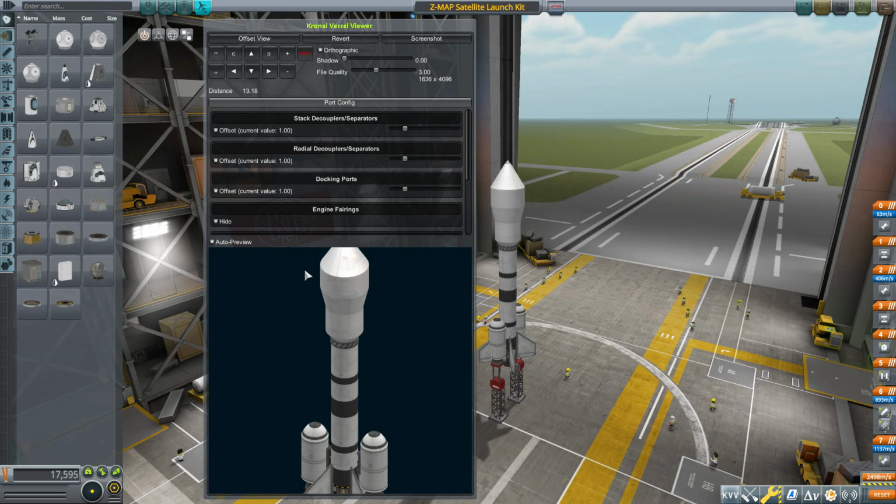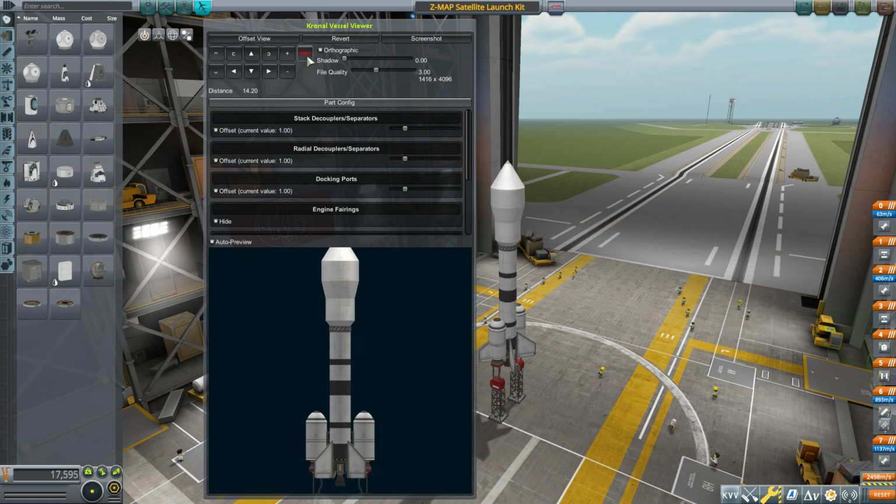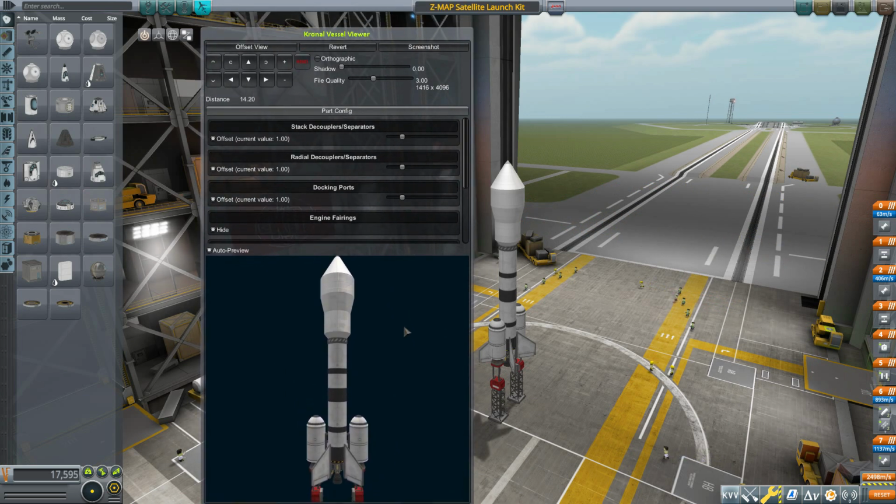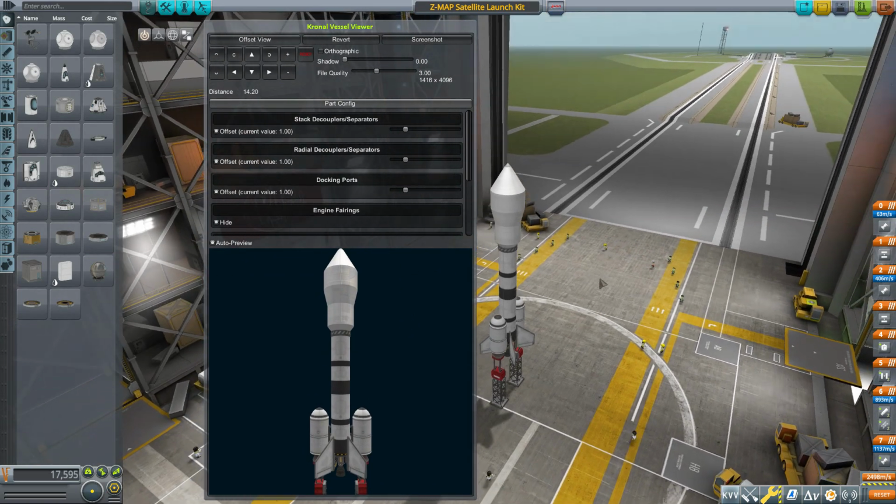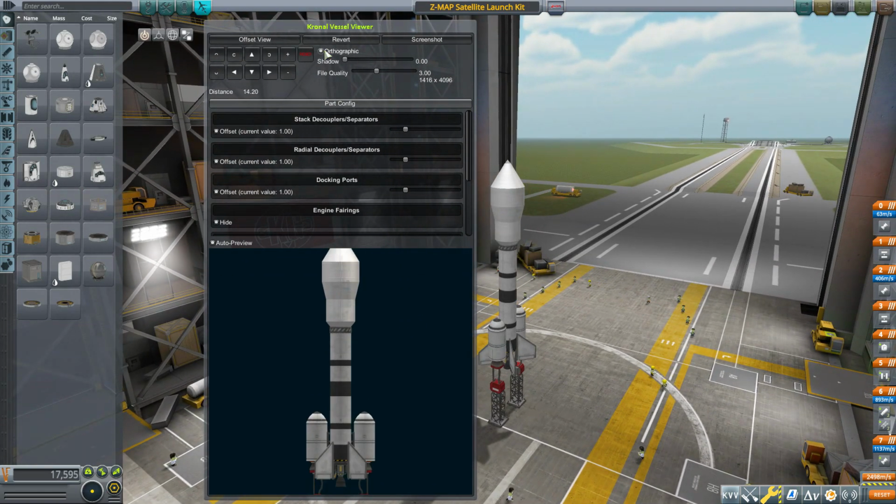Now, if you completely mess up and you just don't feel like resetting everything, well, that's where the reset button comes in, and boom, click that, it's back to where you began. Now, the next option we have here is the orthographic checkbox. By default, this is turned on, as it's kind of the purpose of this whole mod, and it gives you that flat, dead-on orthographic view of your vessel. You can turn it off, though, and it goes more to the 3D view, which we'd normally have over here. And if we click that back on, it of course goes back to orthographic.